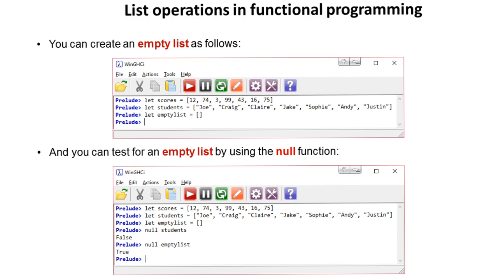You also need to know how to create an empty list. Now that's easy. We just give it a name, and an empty list is represented by an open and closed square brackets with nothing in between. You can test for an empty list by using the built-in function null. So here we have three lists, and when we say null students, it tells us false because students is not empty, and when we say null empty list, we get true because this list is empty. Have a little go, and when you're comfortable, move on.